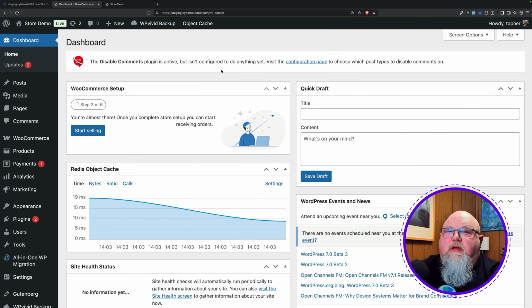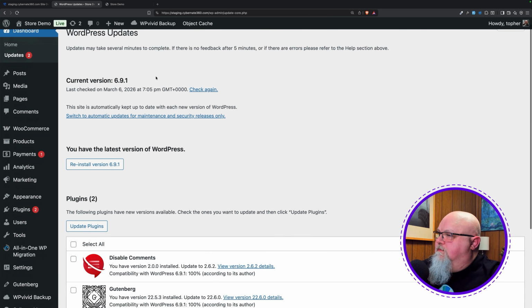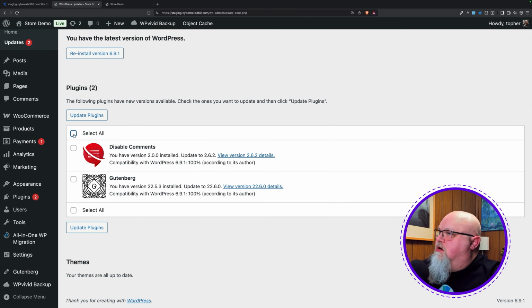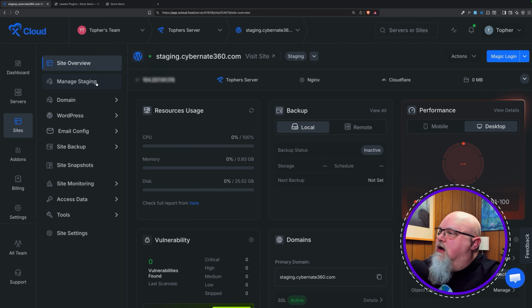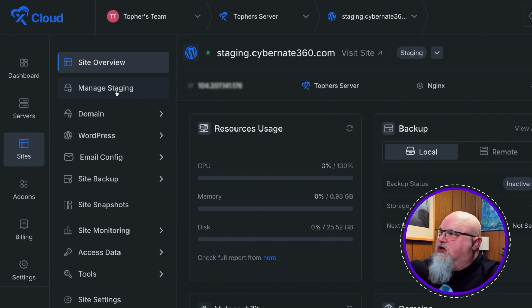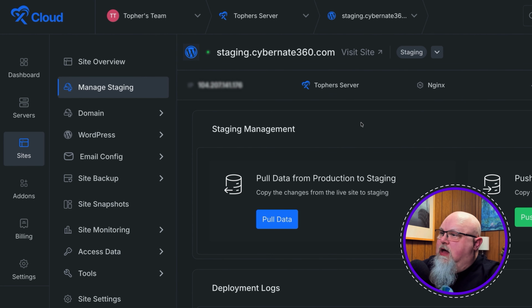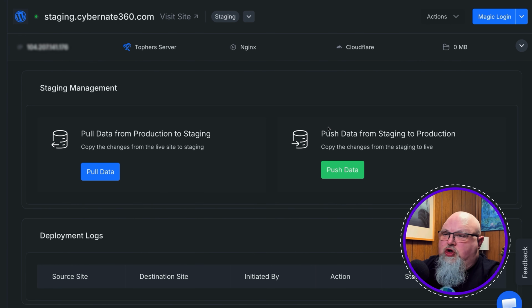So I'm going to show you a couple of things that you can do with this. The first thing I'm going to do is update plugins on staging. So we go to updates, and there are 2, and I hit update, and that worked. So now you have 2 options. You can either just go to production and hit update, or you can push the new files back using the tools here.